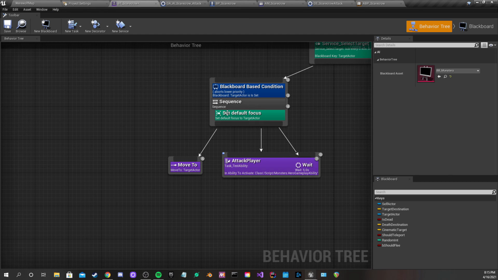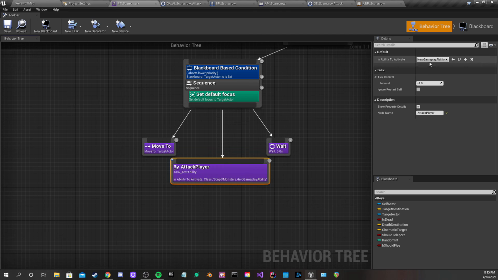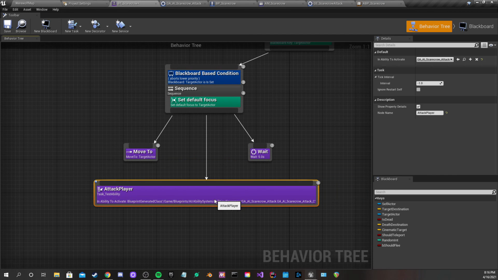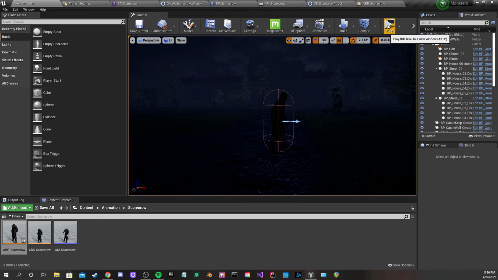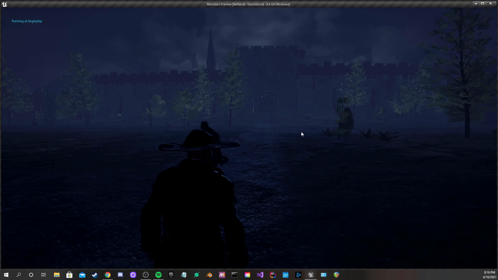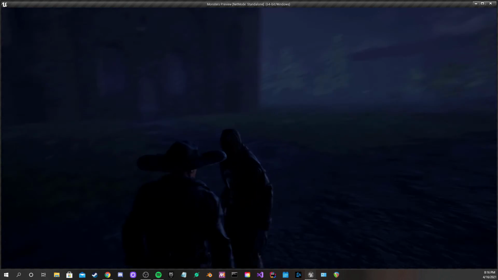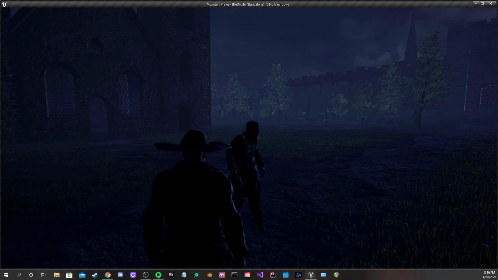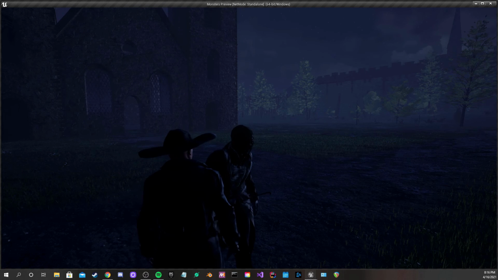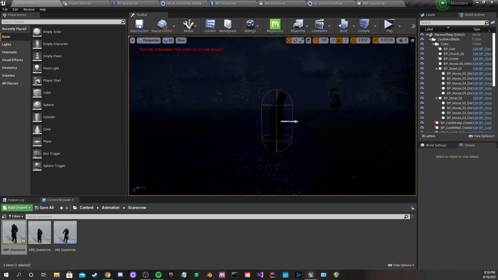Let's just test it out, I believe. Oh yeah, we gotta go ahead and change this to the Scarecrow attack. Okay. Huh. He's not attacking at all. Interesting. Still that clipping issue. I haven't fixed that yet.